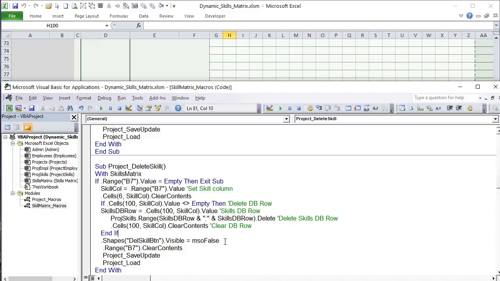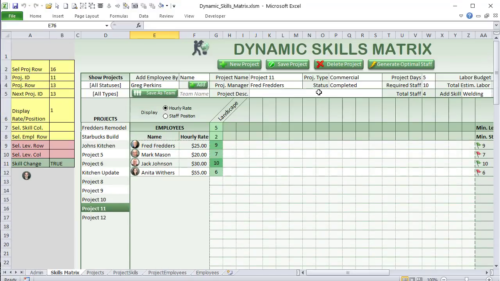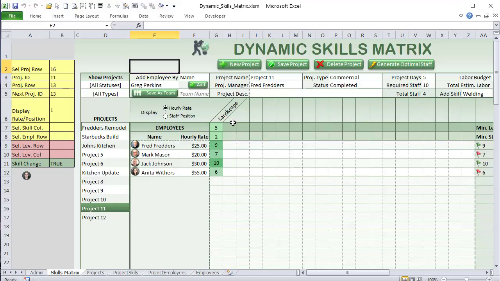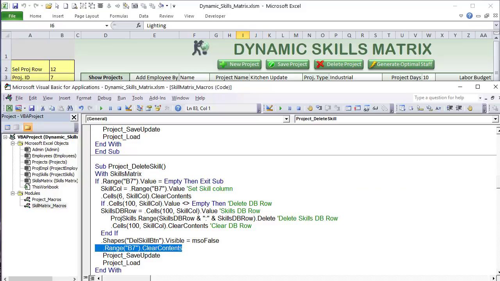That's all we need to do. Then what I want to do is hide that button, right? Once we've deleted it, I want to make sure that this shape here called delete skills button is hidden. So we're not deleting it, we're going to hide it using msoFalse. So we're going to hide that. And I also want to clear B7. That selected column should be cleared out. I want to make sure that B7 gets cleared out, so we no longer have that selected column. And that's all we do.